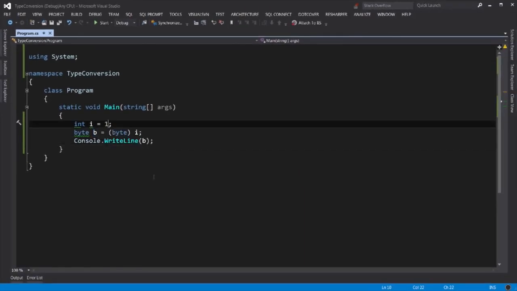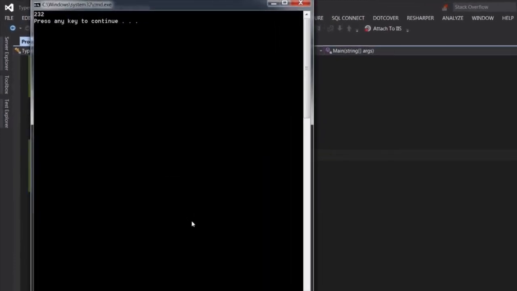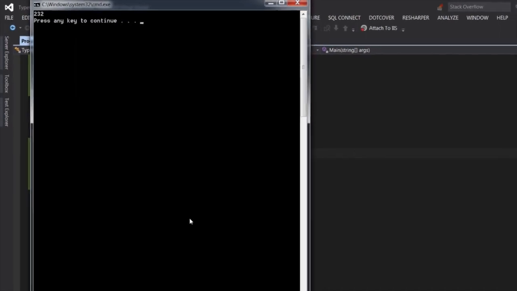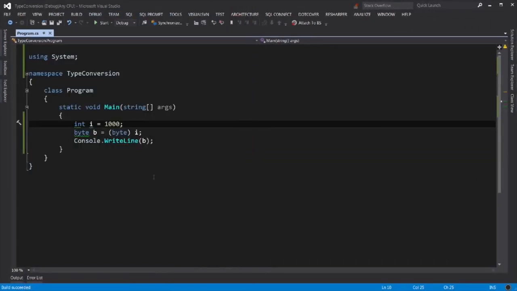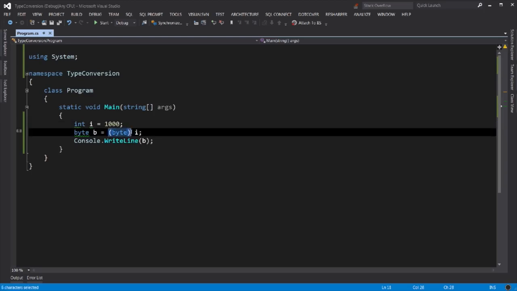But let's see what happens if we set i to, let's say, 1000. We cannot store the number 1000 in a byte. The maximum we can store in a byte is 255. So if we run the application now, we got 232 because some of the bits were lost. And this is the reason that the C# compiler knows that there is a chance for data loss, and it enforces you to explicitly specify the cast.